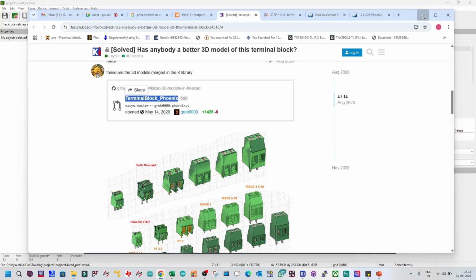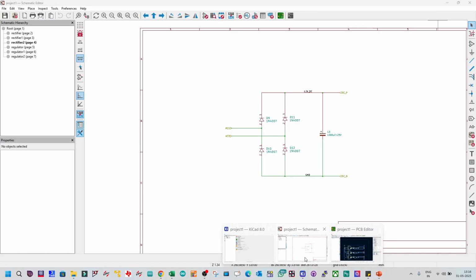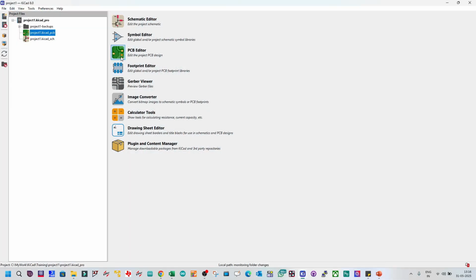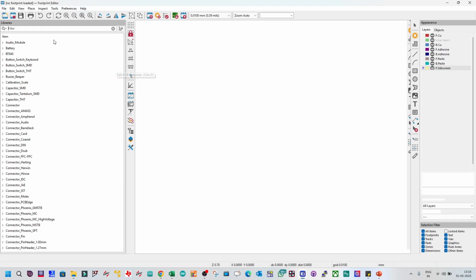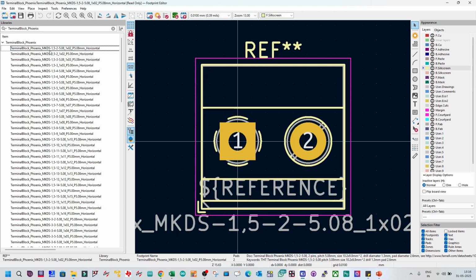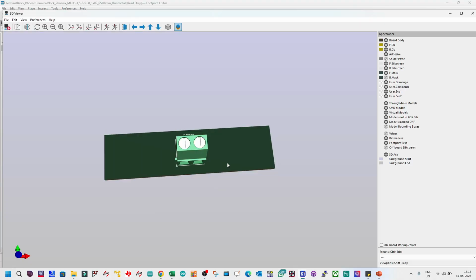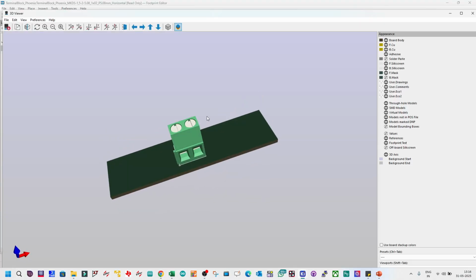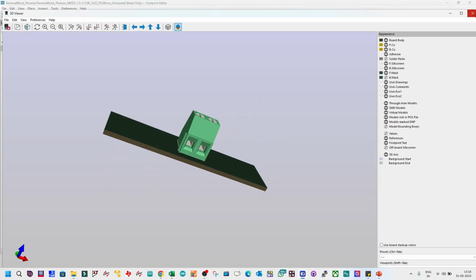In the library, I think it should already be there. Let me search. To check in the library, you have to go to the footprint editor, and there you have to type just Phoenix. This is the 5.08 for 2 pin. If you want to see the 3D view, check whether there is a symbol. Yeah, there is a symbol already there, correct? So we need not download. We already have it.